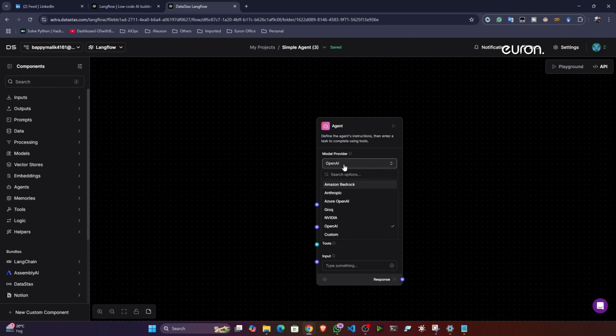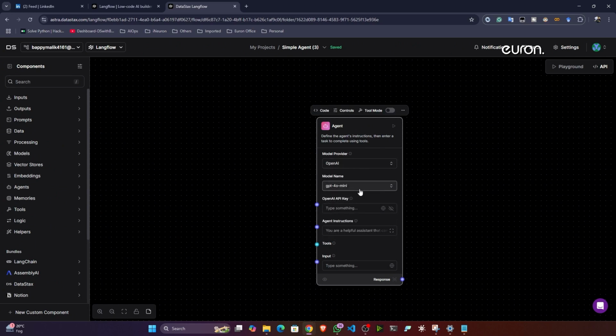Here you can select which model you want to use for your agents. I will select OpenAI. If you want to use any other model, like a custom model, Azure OpenAI, Anthropic, or Amazon Bedrock, it supports all of them. I'll select OpenAI as of now. Then you can also specify the model name, so let's take GPT-4 mini. Then you have to pass your OpenAI API key, so I'll copy my OpenAI API key and pass it here.